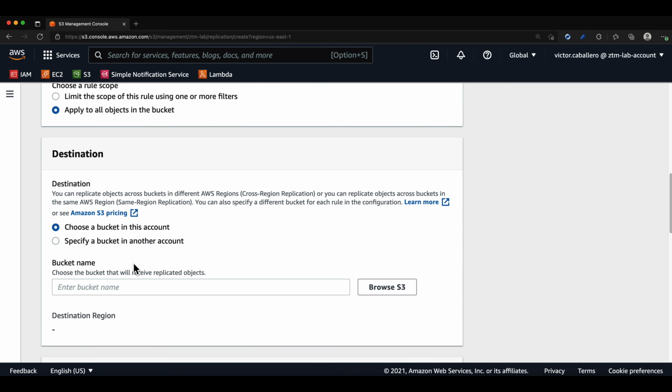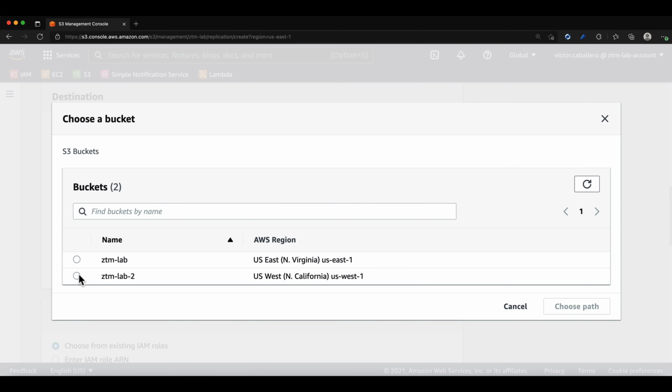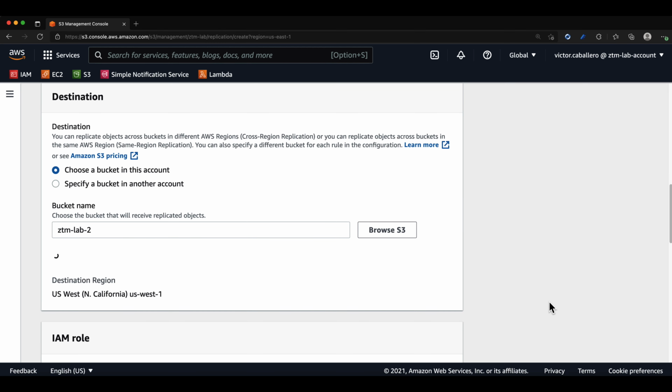We will choose our destination as the ZTM-lab-2 bucket. So let's click on the Browse S3 button. And here we can see our buckets listed, but I will go ahead and choose the ZTM-lab-2 bucket as our destination and click on Choose Path.